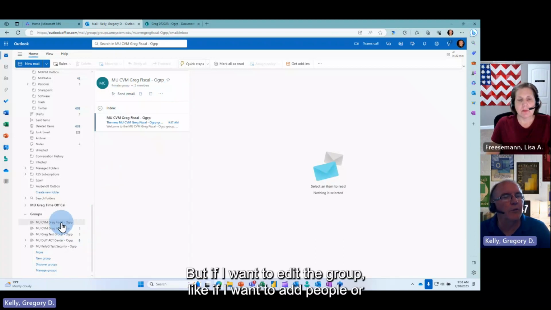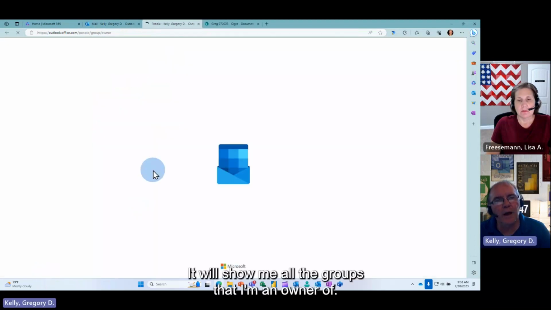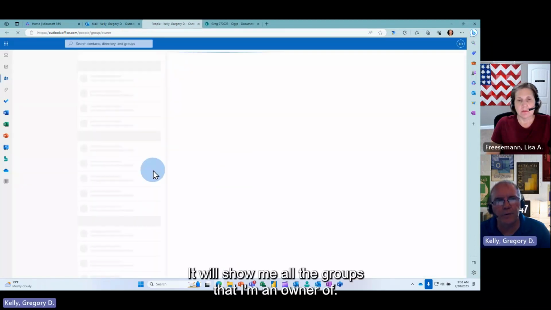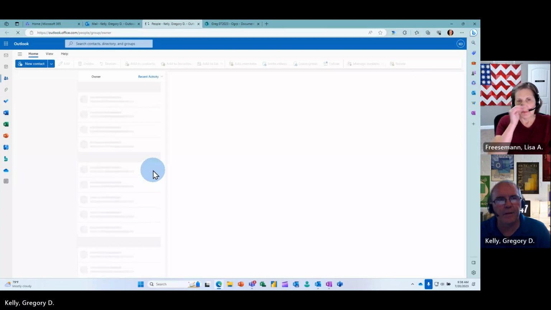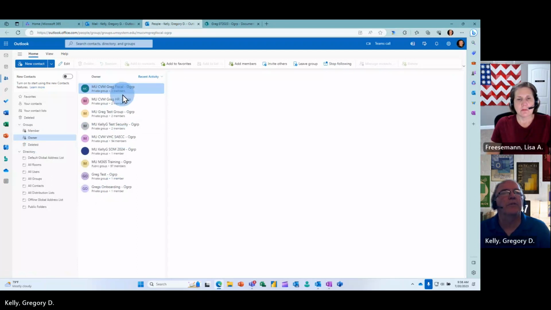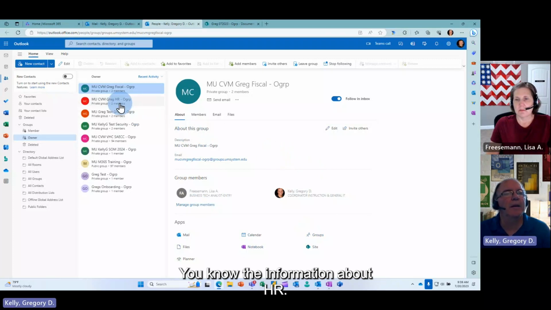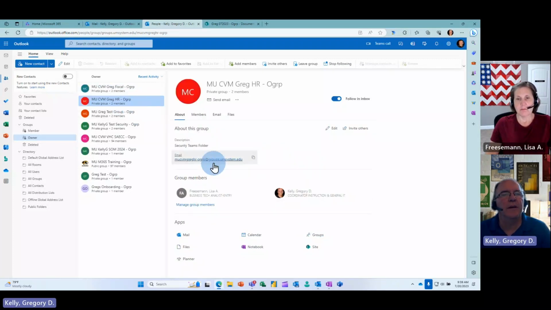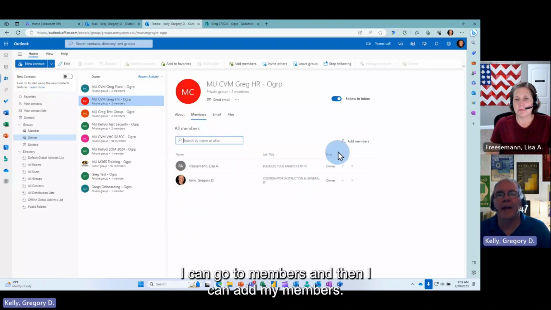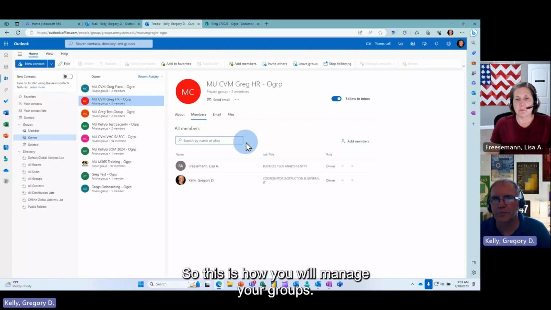But if I want to edit the group, like if I want to add people or remove people, then I come down here. It says manage your groups. It will show me all the groups that I'm an owner of. So I'm an owner of these groups. Then I can come in here, I can see the information about HR. Let me go to HR. It gives a description. I can go to members, and then I can add my members. I can hit X to delete my members. So this is how you will manage your groups.